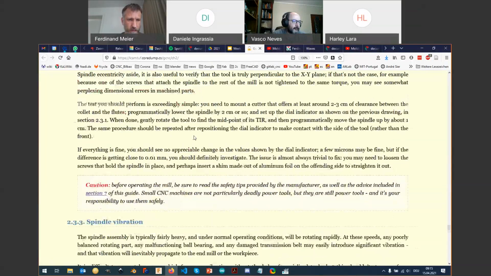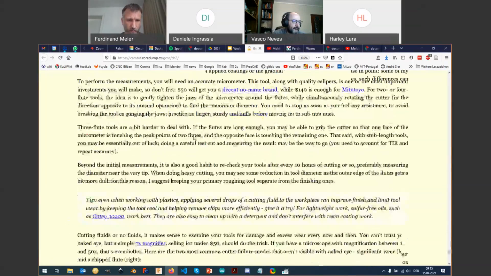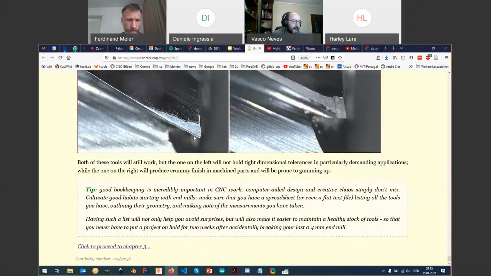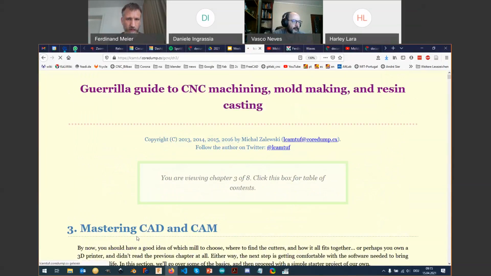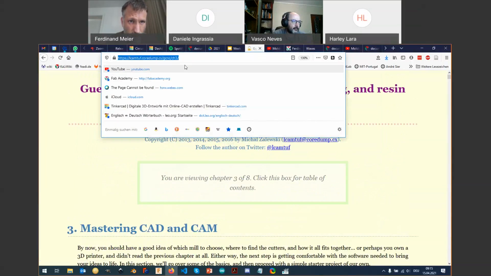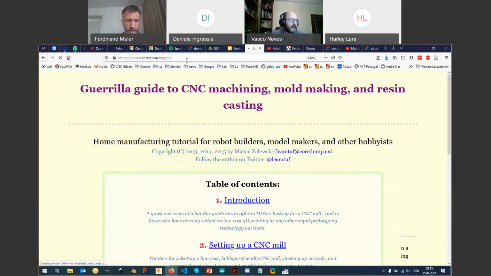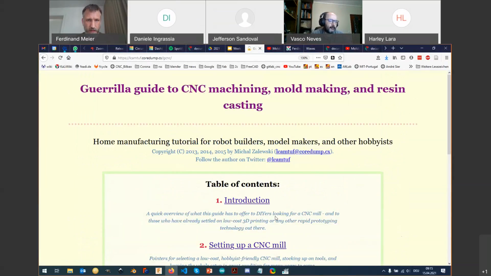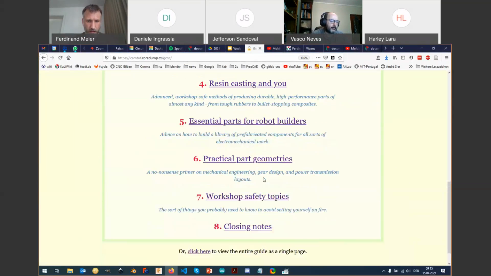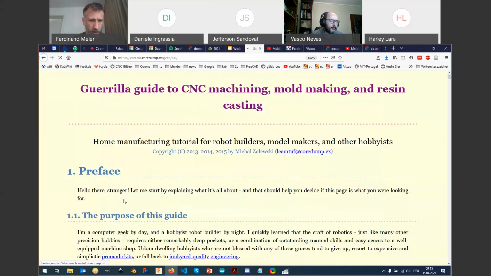And let me just quickly go all the way to the bottom. No, I don't want to go to chapter 3. I want to go to the very first one, maybe like this. And you can either choose to see this page by page, or you can click here and it will open the whole thing as one long page.